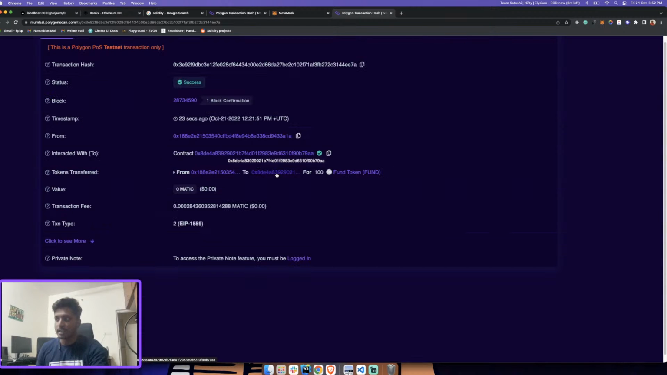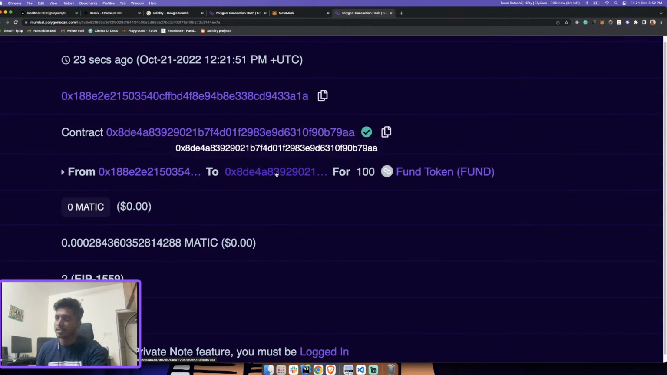The address is the contract. You can check the address. The last digits are B79AA, and you can verify the contract address as well. B79AA. Okay, so it was transferred. So everything was completely transferred. So now let's verify. Now we can see we have 100 tokens received. So this is how you can actually make a contract call, the payment transfer and everything, guys.